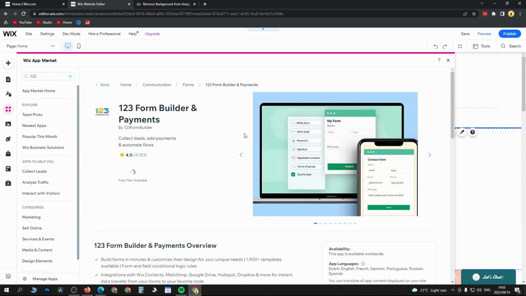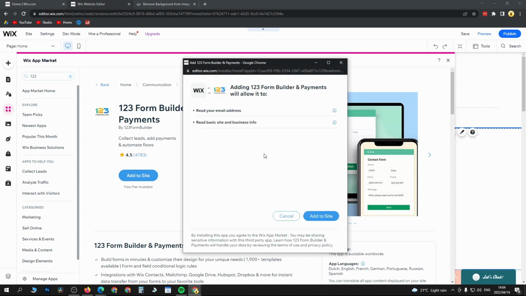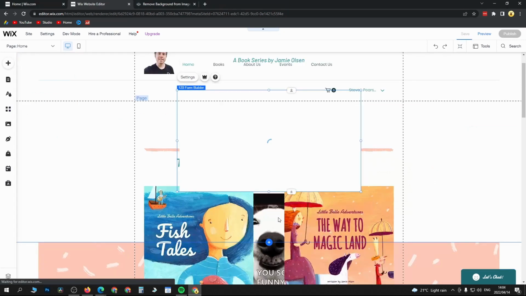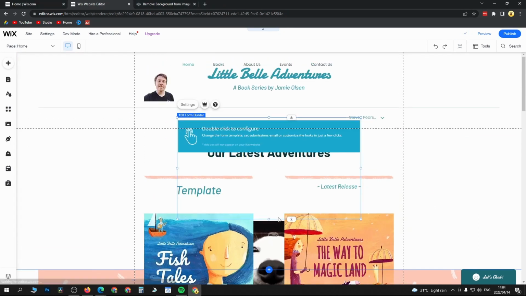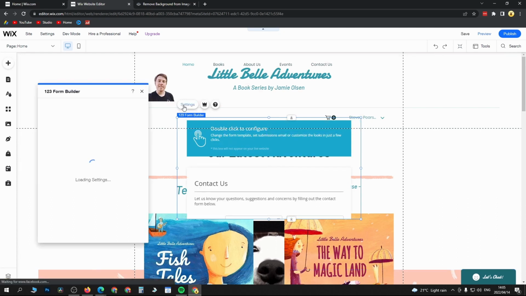Click on that, and then I think I've added this to my Wix already, but you'll just click here, add to site. Just going to ask you to verify the permissions of the specific app. Once that has loaded up, just click on add to site at the bottom right hand corner, and it's just loading up now. My Wix is acting slow, but what you want to do now is click on settings at the top left there. It's just going to load up the settings.